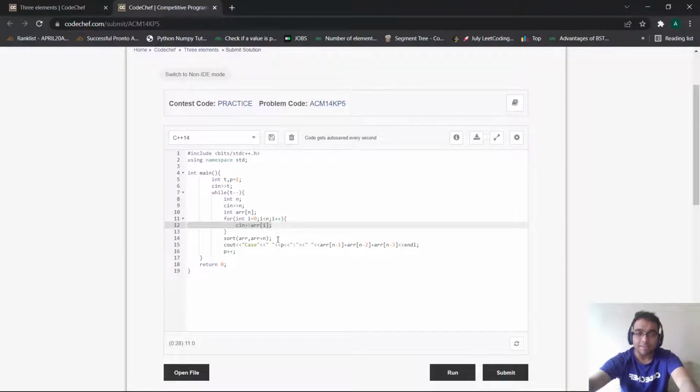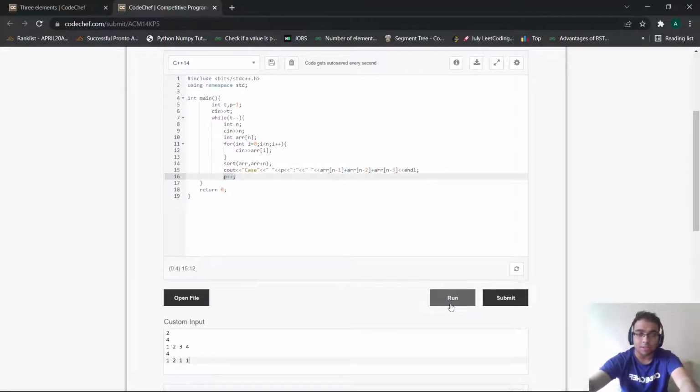Then, as we discussed in the approach section, firstly we'll sort our array. After sorting the array, we can just simply print the entire answer as nothing but the sum of my last element plus second last element plus third last element, right? And this way we can just print our answer according to the output format and then increment a counter for that case. So let's run our code on the sample test cases to see whether our code is working perfectly or not.